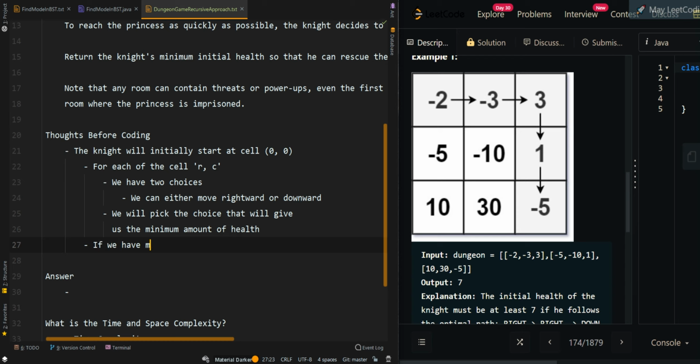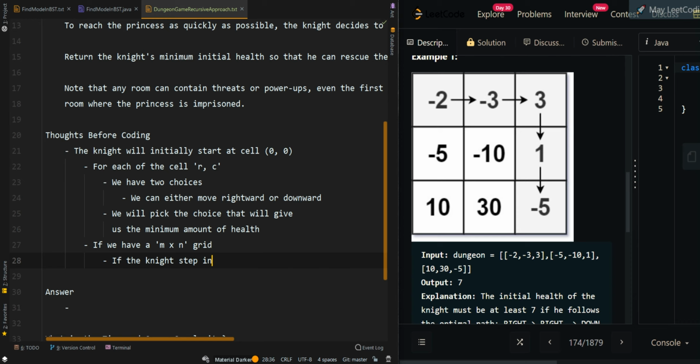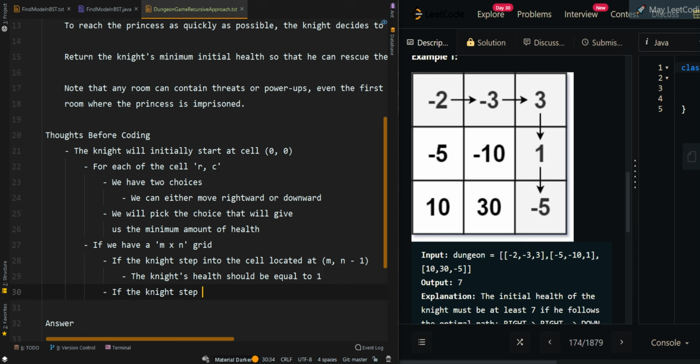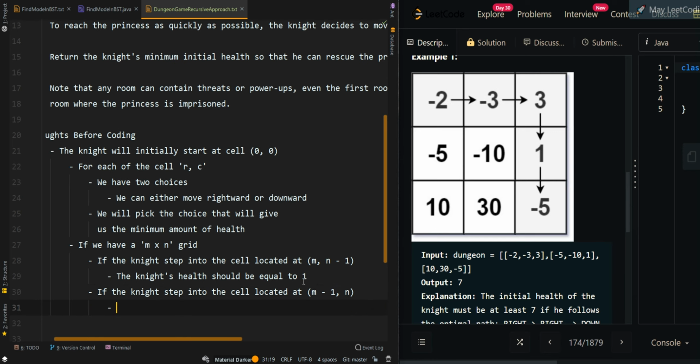If we have an m times n grid, if the knight steps into the cell located at m, n minus 1, which means the cell over here at the bottom, the knight's health should be equal to 1. Also, if the knight steps into the cell located at m minus 1, n, which is the cell here to the right, the knight's health should also be equal to 1.